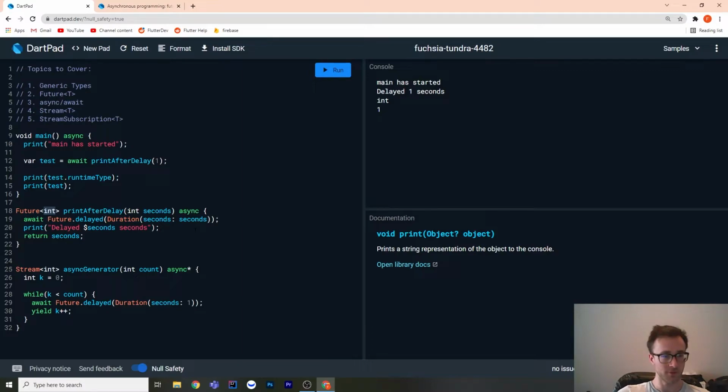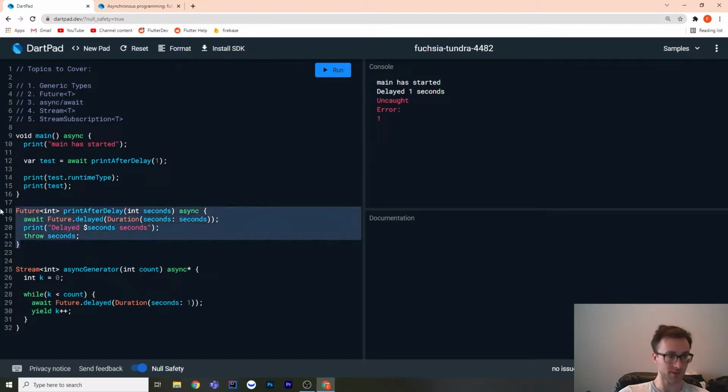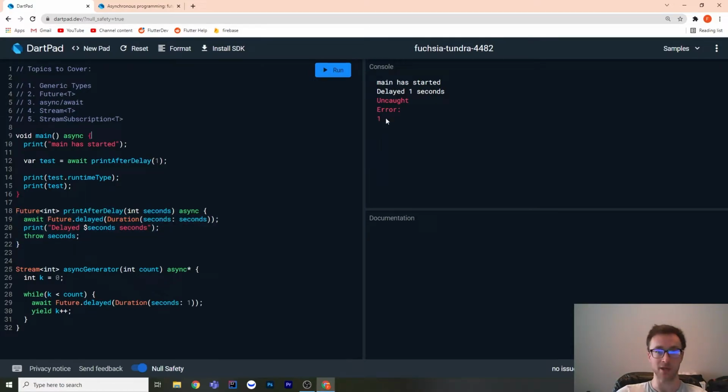There's another way that a future can complete, and that's with an error. So instead of returning seconds, let's throw it, right? So you can throw anything. Normally you would throw an exception, but you can throw whatever you want in Dart. So this is going to throw an int, right? So that's going to mean that this future actually completes with an error. So let's see what happens when we do that. So we see main is started, delayed 1 second, uncaught error 1, right? So if you have this completing with an error, in your code where you're awaiting it, this is going to be an uncaught exception unless you wrap it with a try catch.